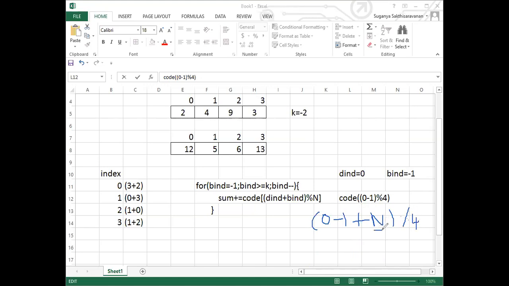So what happened? The n value is 4. 4 minus 1, 3. 3 modulo by 4. What will we be getting? We'll be getting the value 3. For the next time, what's going to happen? Your B index is going to be -2. So 0 minus 2 plus n. So now 4 minus 2 will be 2, modulo by 4. So now you'll be getting 2 as the index. So for the first two iterations, we got 3 and 2 as the answer.